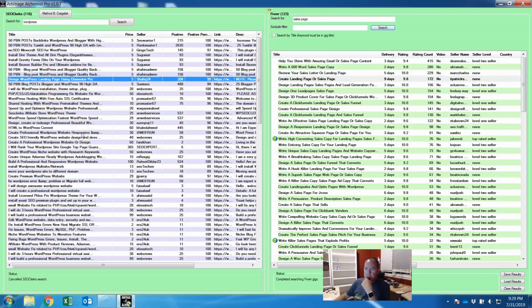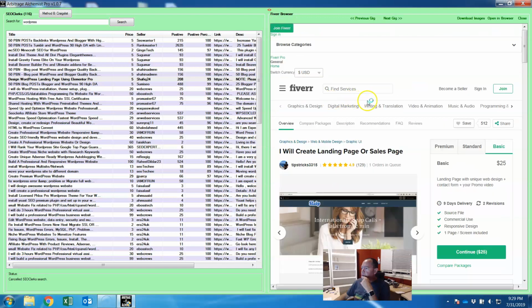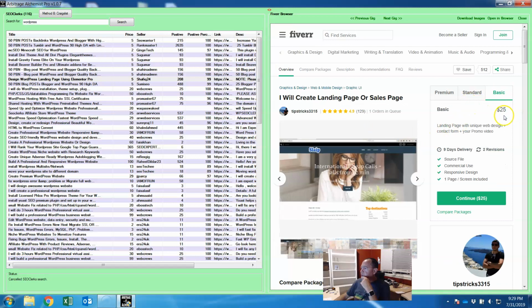This one is interesting to me. Design WordPress landing page using Elementor Pro. Great ratings, and the guy's charging $5 for this. Okay, so I like that. That sounds great because I know that people on Fiverr are charging more. So I went over here on Fiverr and I searched up sales page, right? Let's open one of these gigs. I will create a landing or sales page. So look, basic service, $25, right? Standard, $35, premium, $65.